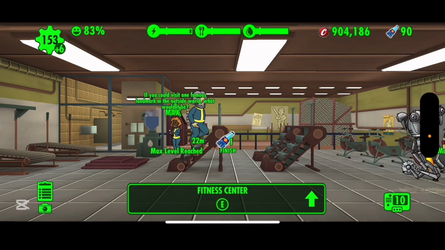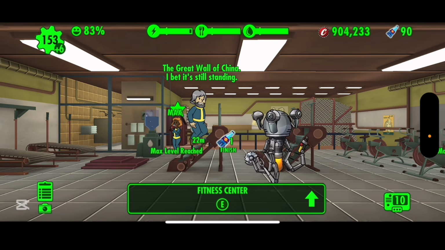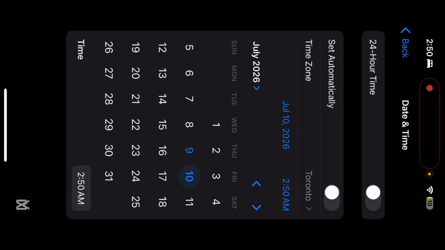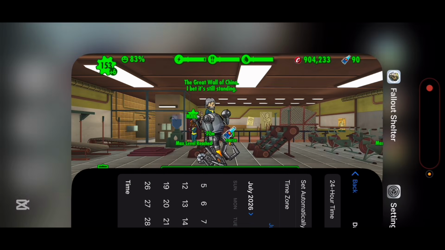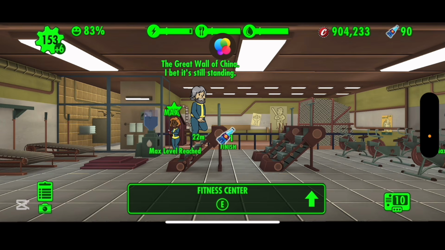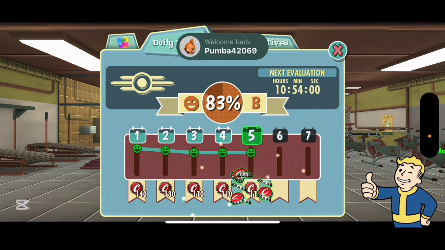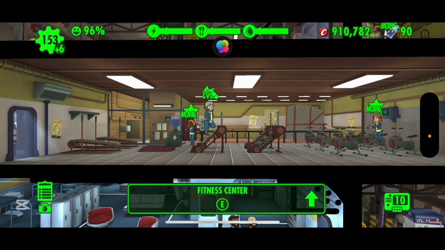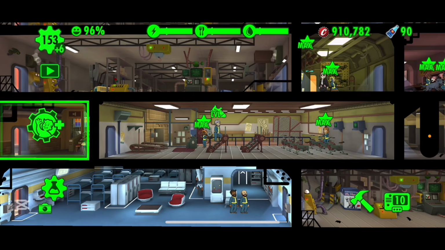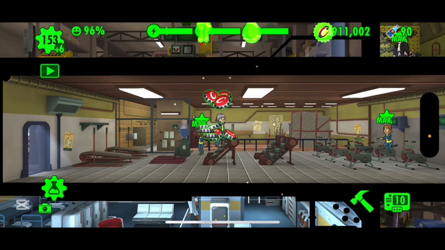We're going to be using the method that I showed you guys before. We're going to head over to our settings, then date and time, and move forward 1 day. It's only 20 minutes, but it's faster just to move a full day. And then we also get our free daily report, and then we collect his attribute.